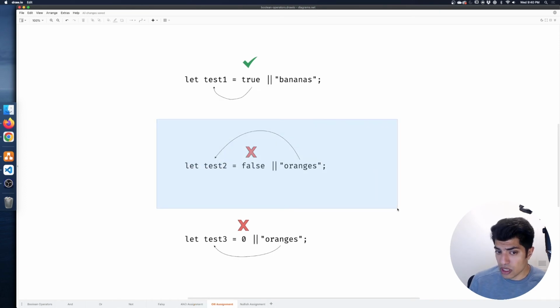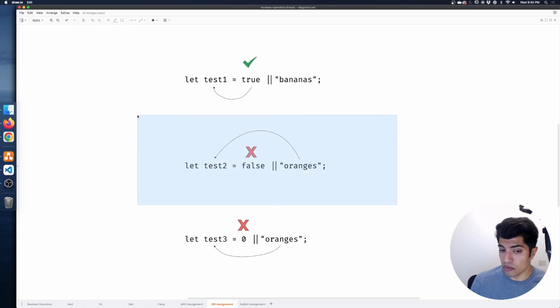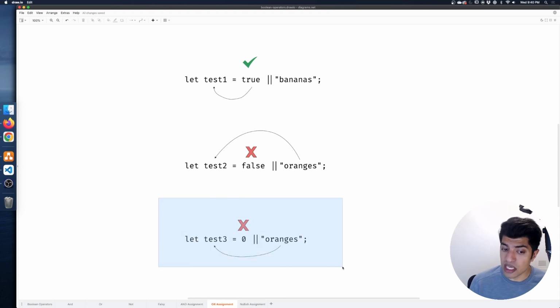In this case, though, we don't have enough information for test 2, right? We have false on the left-hand side. So we actually are forced to kind of go over this gate, over this fence, and check this second value, and that gets put into test 2, or I should really say test 2 points at the string oranges. Okay. Similarly here, this is the same case with the OR, because 0 is falsy. So we have to check oranges, and oranges gets put into test 3, or test 3 gets pointed at oranges. Okay. So a slight difference here between the AND case and the OR case.